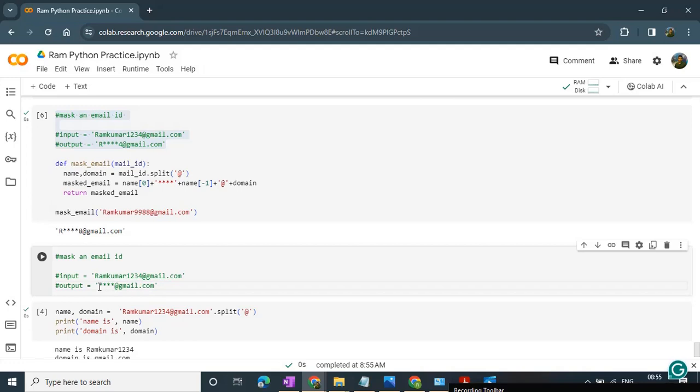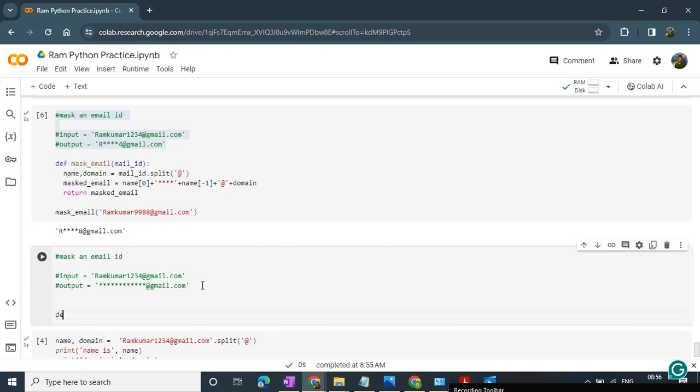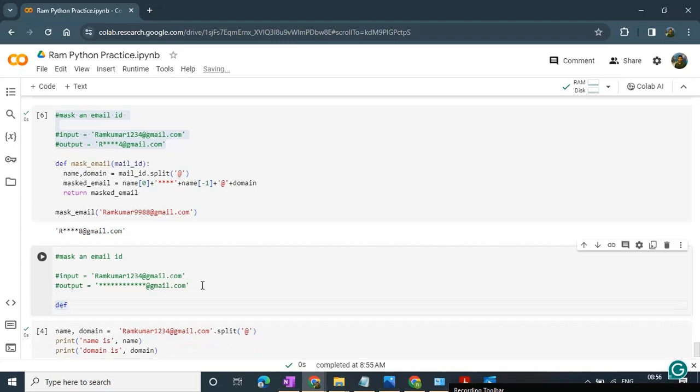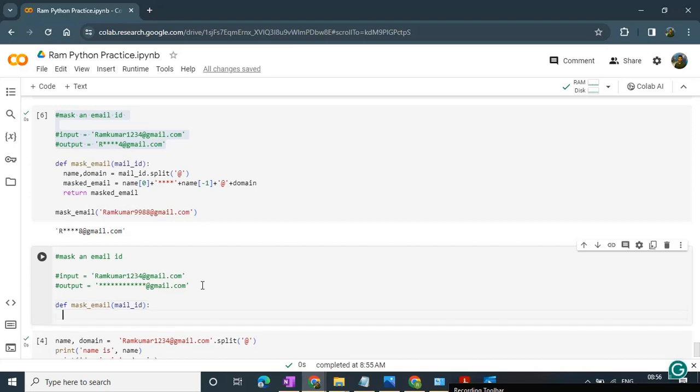1 2 3 4. 4 stars 3 times. So this is how I wanted to get an output. Let us see how we can achieve it. Let's create a function named mask email again. Let's give an argument named mail ID, and again we wanted to have name and domain separated because I want to perform operation only on the name.